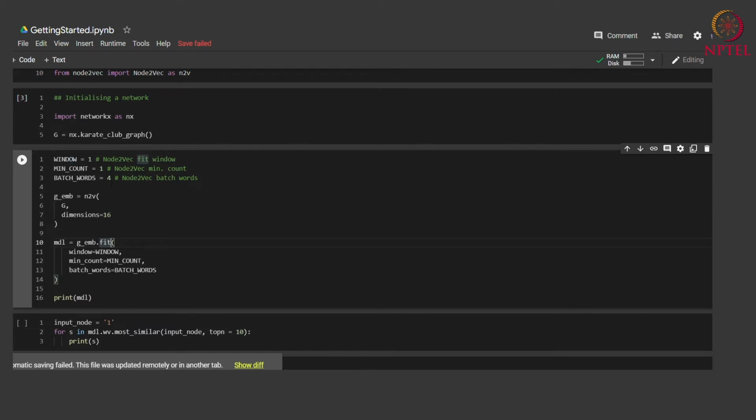That is, it will just consider the first hop neighbor in each direction for the node. And then the minimum count: if you look at the word2vec manner, it is essentially learning a skipgram model after the random walks. So in that skipgram model, a minimum count represents the least number of times a word should occur in our inputs to be considered in the vocabulary.